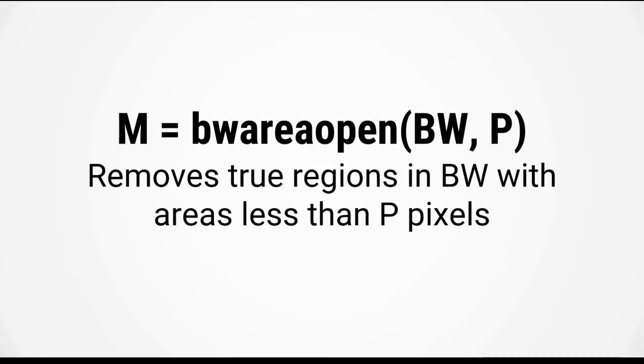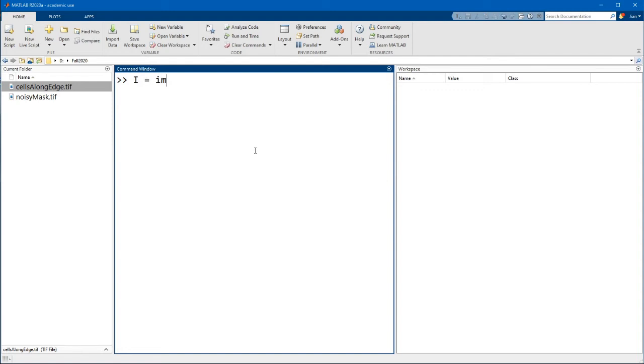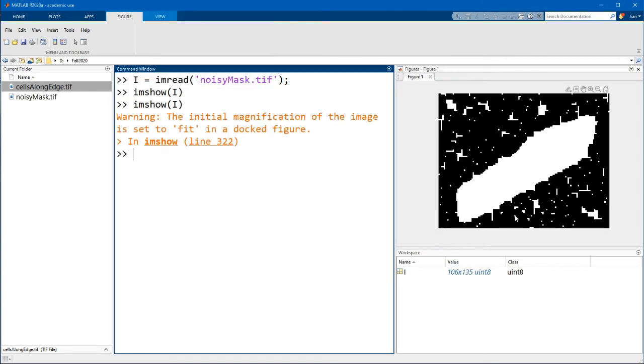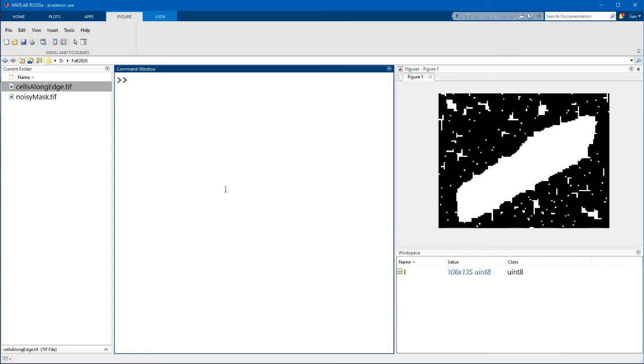Let me switch over to MATLAB and show you an example. I'm going to read in this image, noisy-mask.tiff, which contains, surprise, surprise, a noisy mask. And let me just replot that so we can see that a little bit bigger. And again, this is pretty common if you have an image that contains a lot of noise or debris. But we can remove these small unwanted areas by using the function bwareaopen. And in this case here, I'm going to remove any areas that are less than 100 pixels.